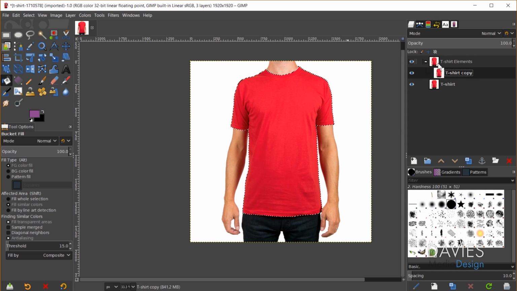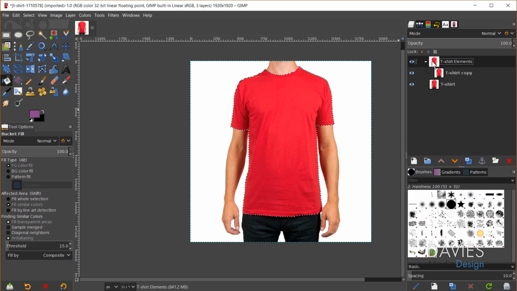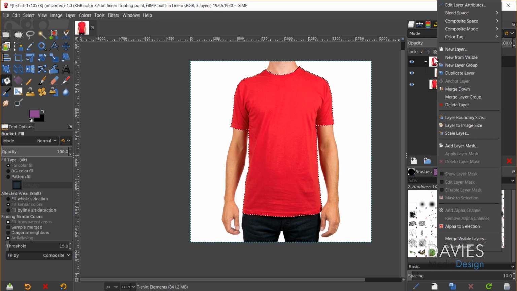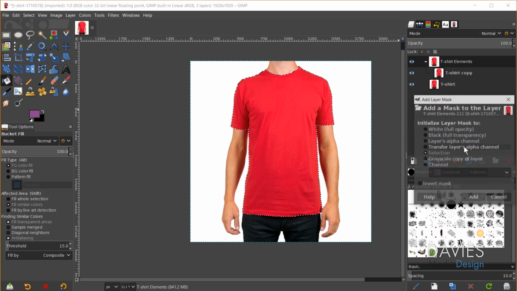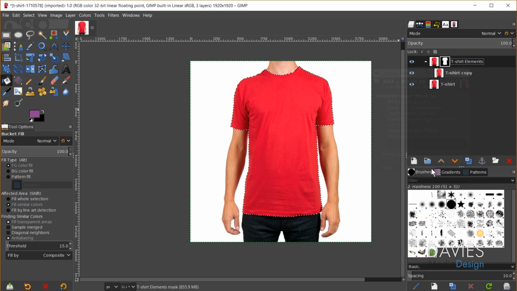And now I want to create a layer mask using the outline we have going right now. So to do that, I'll just right click on my layer group. So this is the top portion. It used to be our folder icon, but now it's the photo of whatever's in here. In this case, it's just the t-shirt photo. So I'll right click on that layer group, go to Add Layer Mask, and under Initialize Layer Mask to, I'll choose Selection and click Add. And this is going to add a layer mask to anything that's inside of our layer group. So in this case, it's the layer mask in the shape of the t-shirt.